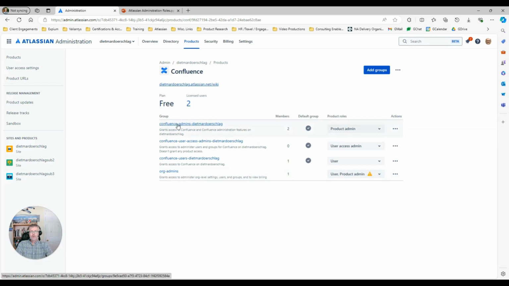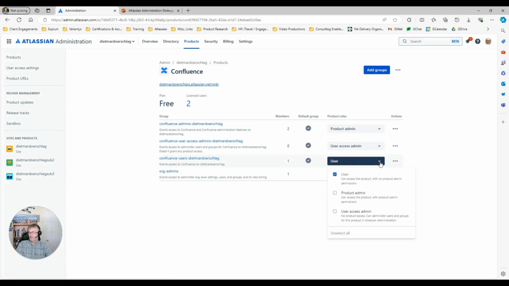product. So if I'm going into, for example, the Confluence user group, now what product roles can members of that group have? They can be Confluence users, that's the same as in Jira, but they can be product admins and they can also be user access admin. Now, why is the product admin product role specifically called out here? And why is it not called out in Jira?